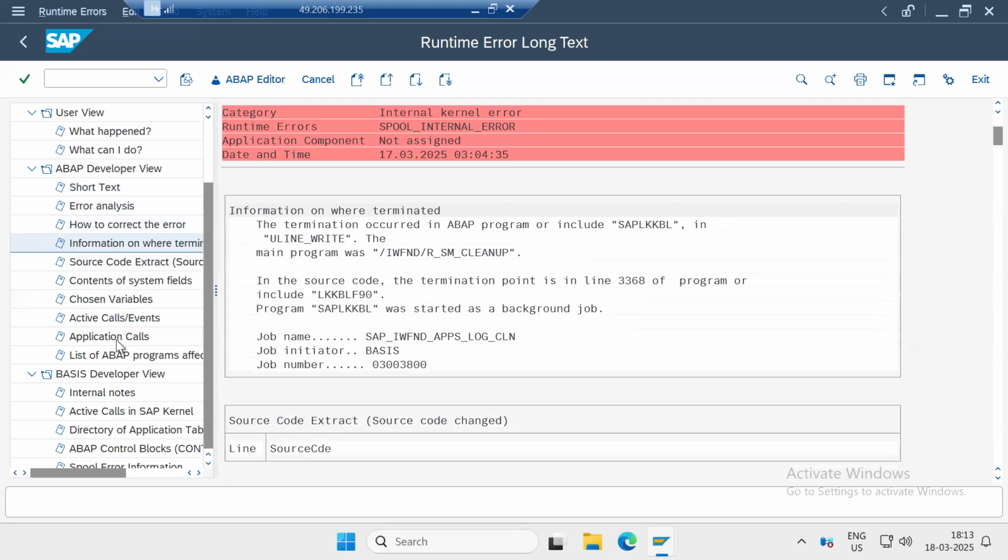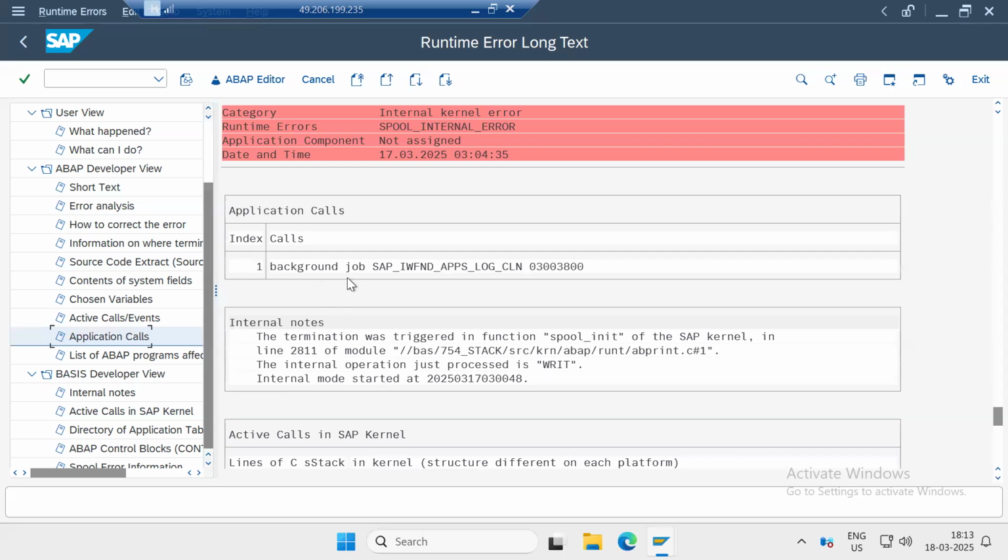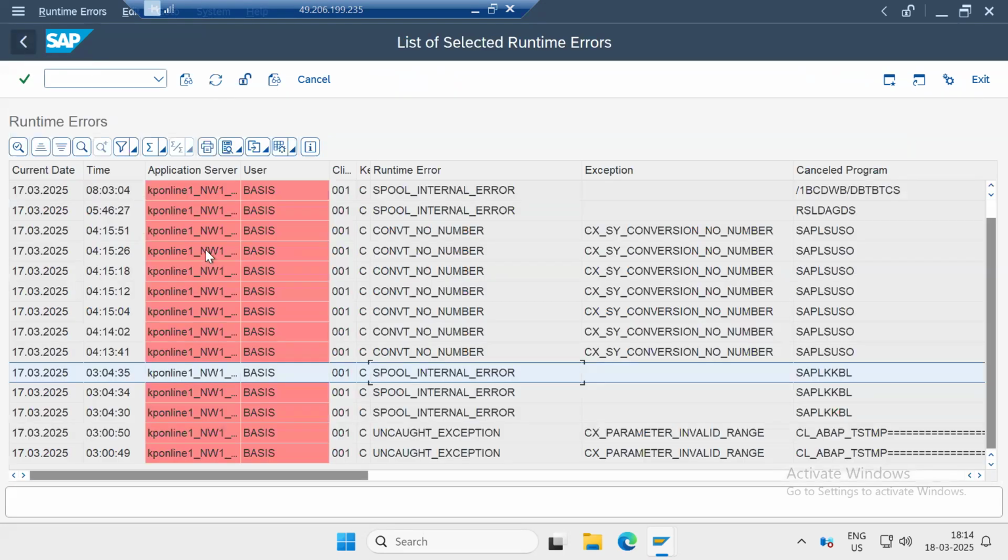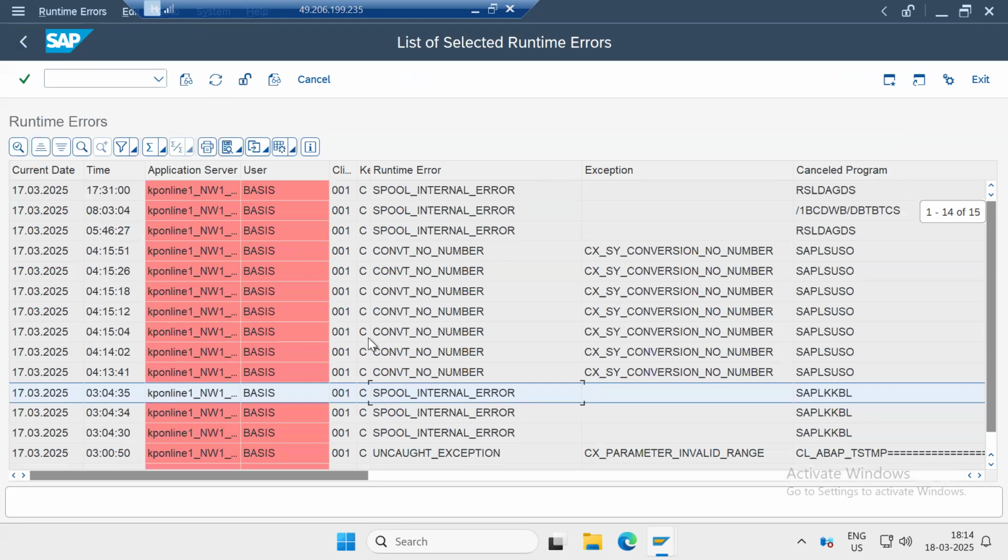Then here is the list of active calls. There is one background job which is causing the issue. See here, the background job name. Now we have found the background job causing this dump in the system. So like this, it gives the error information and everything here, right?